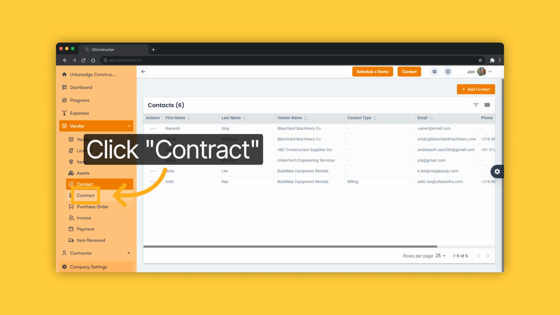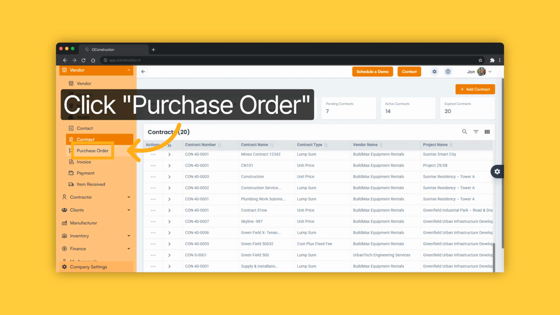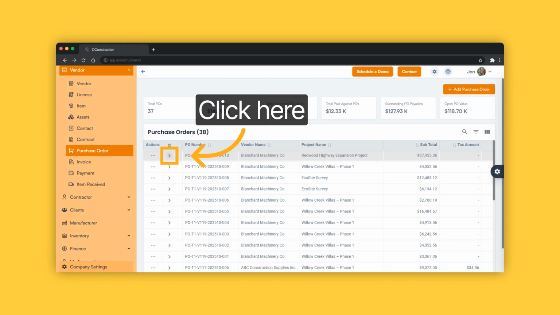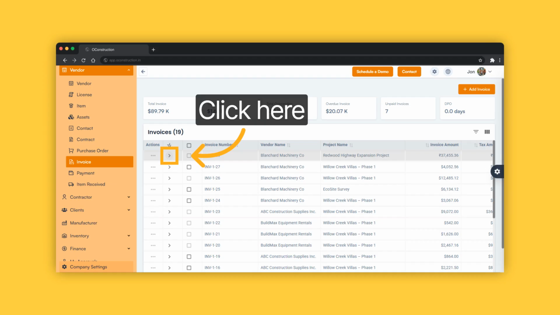Click the Contract tab to access contract details. Click the Contract section to manage contracts. Click the Purchase Order tab again to view purchase orders. Click the Purchase Order section to manage orders once more. Click the Invoice tab again to view invoices. Click the Invoice section to manage invoices again.